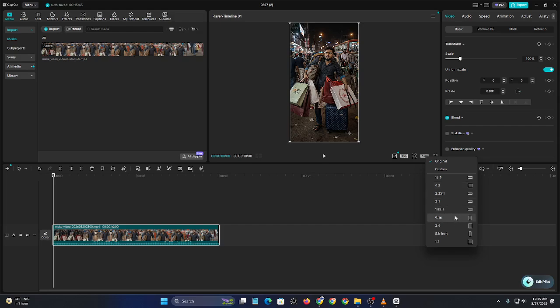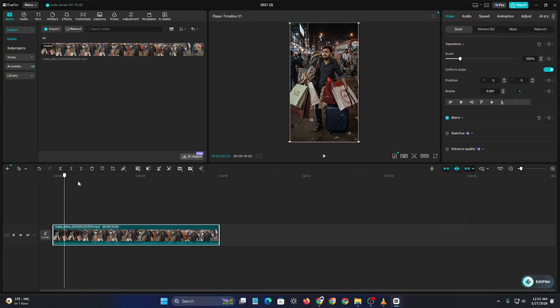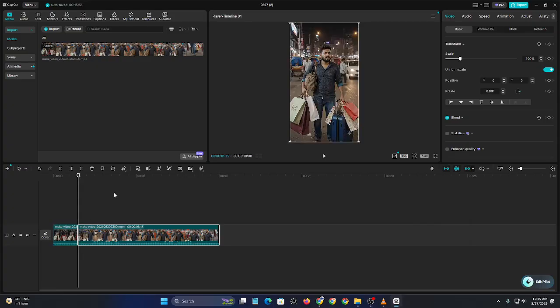Next, trim out boring parts and keep only the most interesting moments. So shorter clips and faster pacing usually perform much better for shorts.